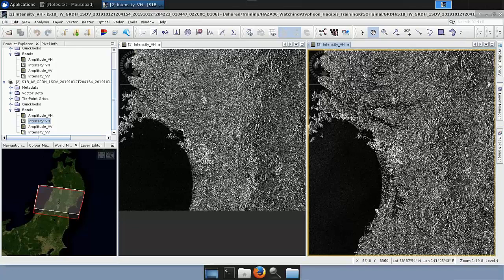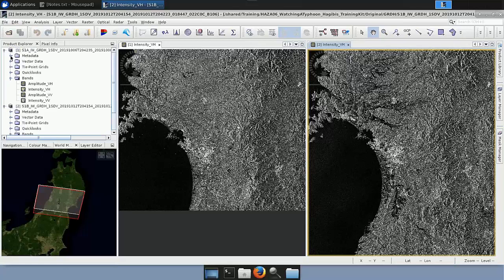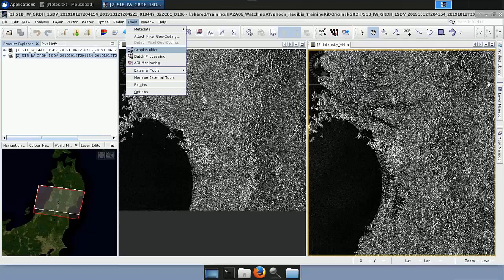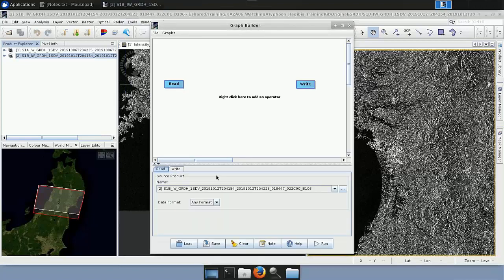So first, of course, we have to pre-process the data, as I was already mentioning. So you've seen the graph on the slide before, but let me just open it here. So I have these two products, and now I want to process them both. In Snap, you can use this graph builder to build your process flow, and then you can use the batch processing to process multiple products with this flow. So let me open the graph builder and load the graph that I have prepared.